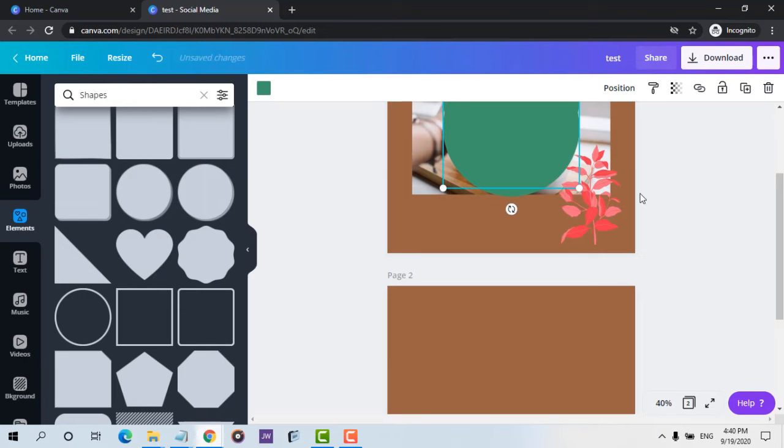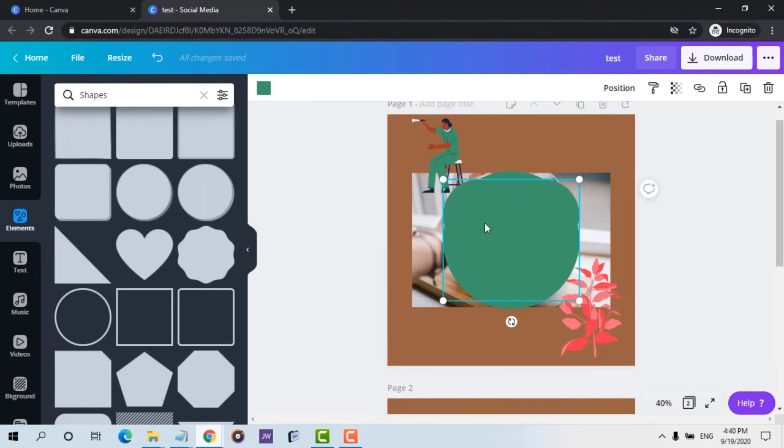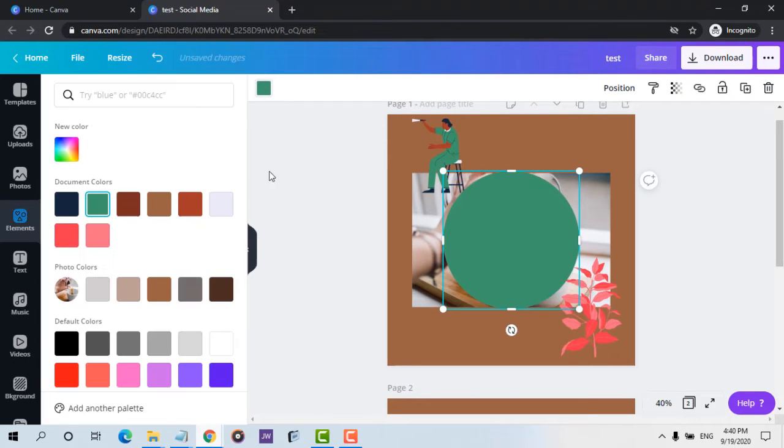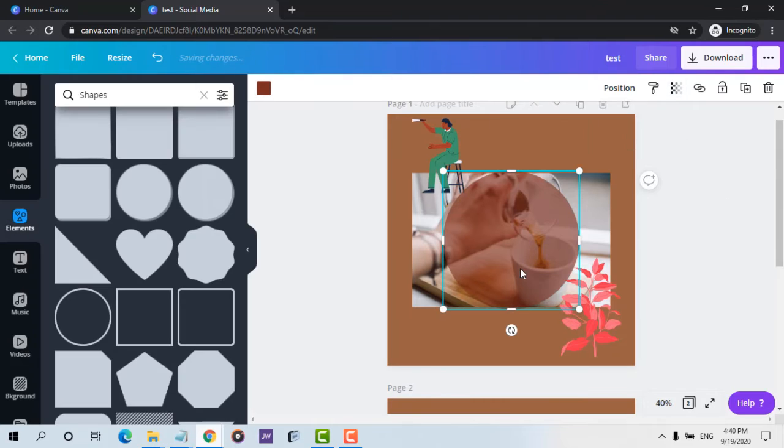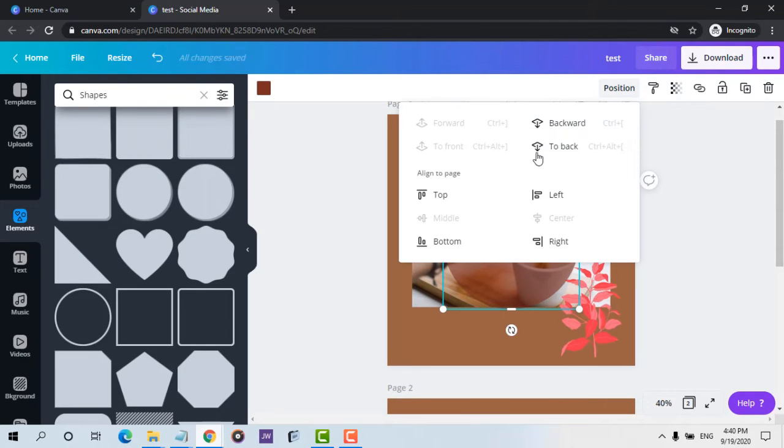Let's select the love. You can change the color of the shapes. You can use this to delete it. You can select this, change the color, and change the color to something like this. You can reduce the transparency using this place. You can set it like this. You can just set it back.